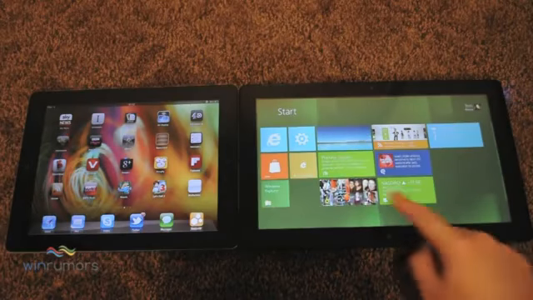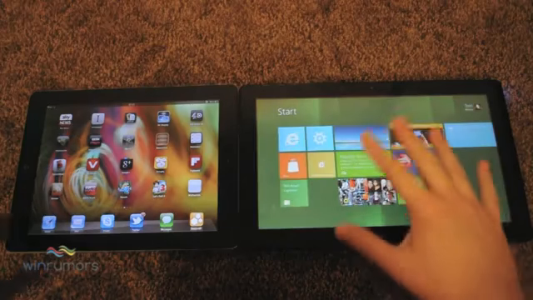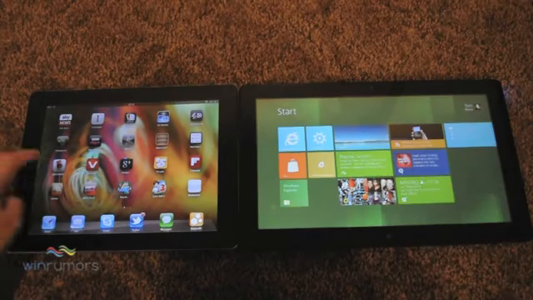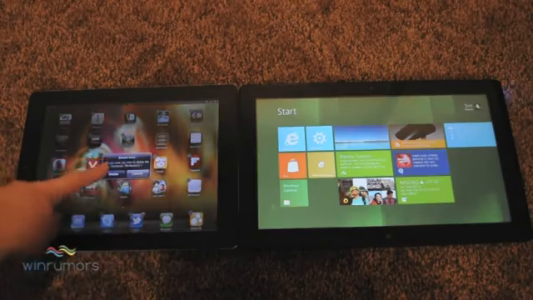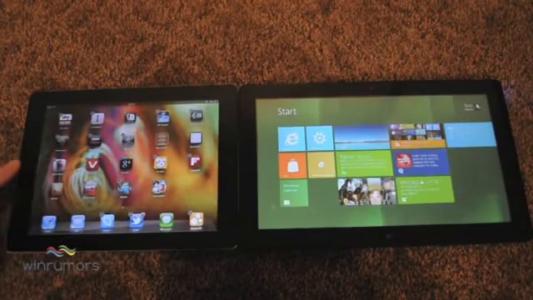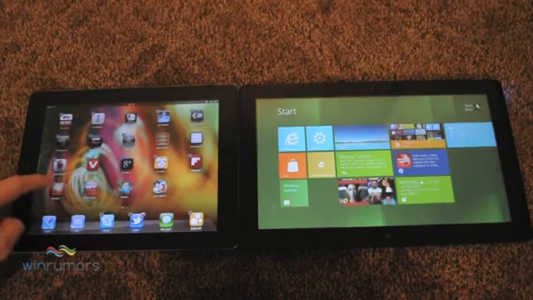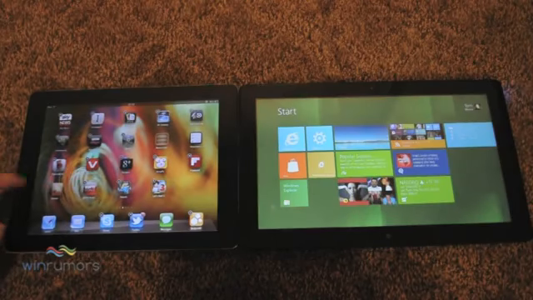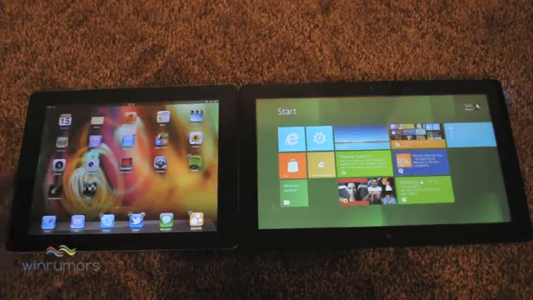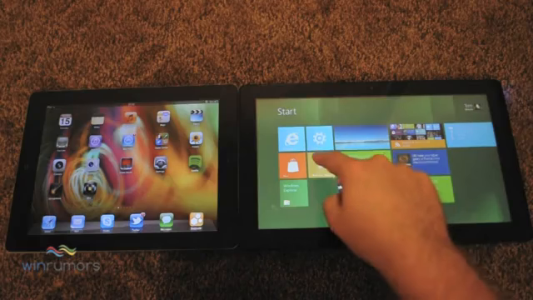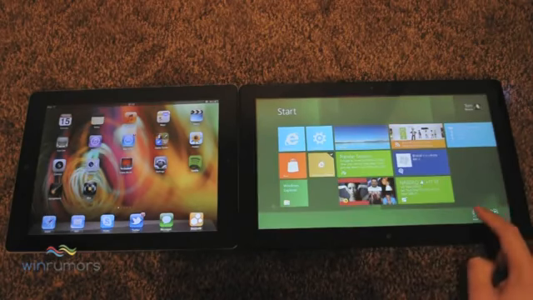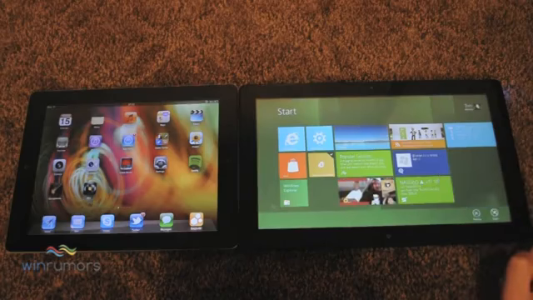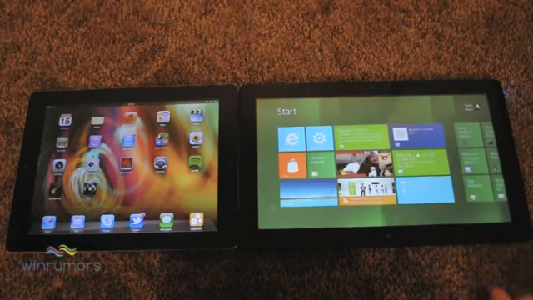Okay, we're just going to look at the customization of both home screens here. So in iOS, you literally just hold down and you can delete anything off the home screen there. Now you can move all of these icons around and change their positions, etc. Now in Windows 8, if you want to remove something, you just tap it and drag down, and you can either unpin it or just remove it, and that will remove it from the whole interface.